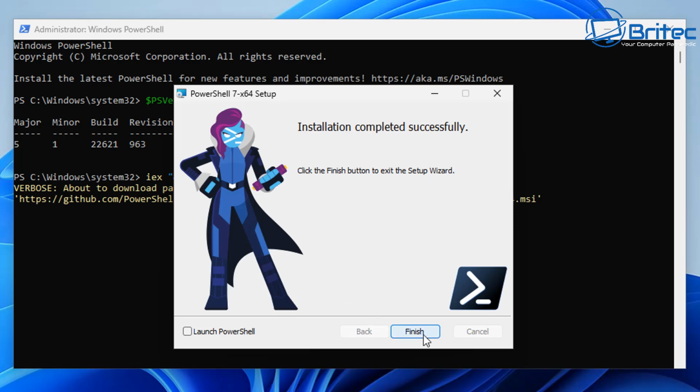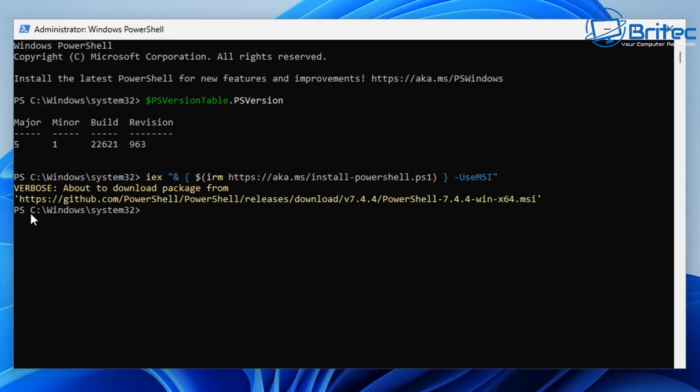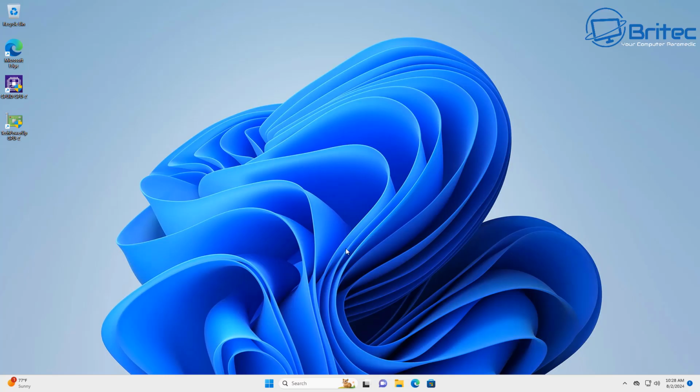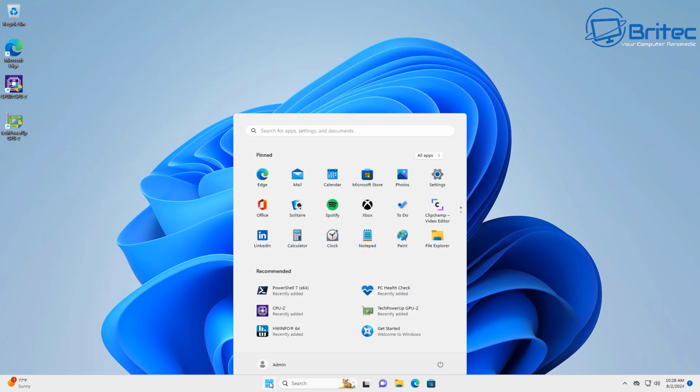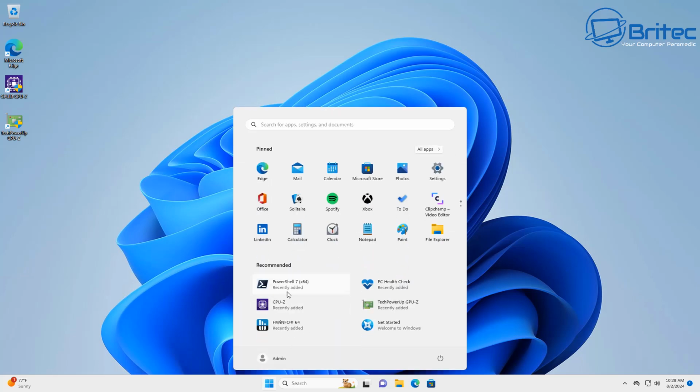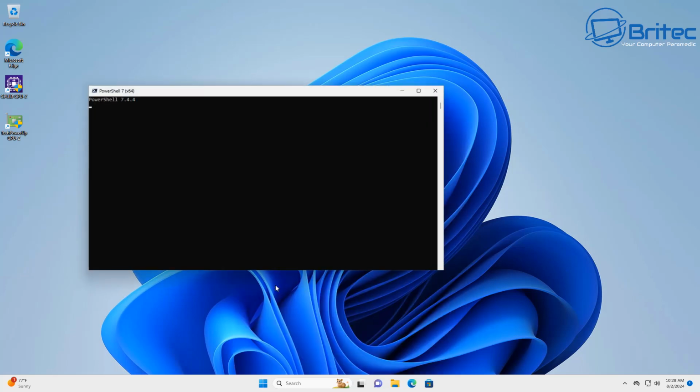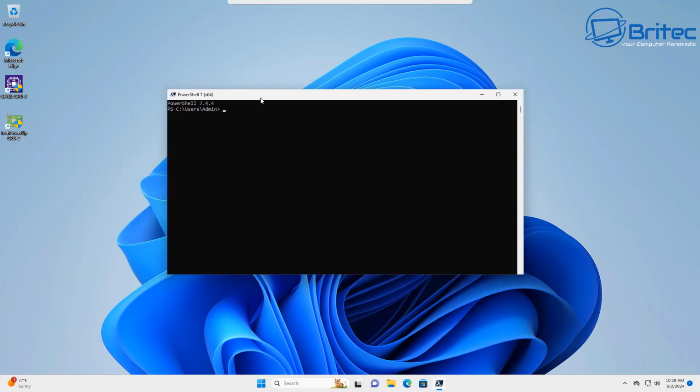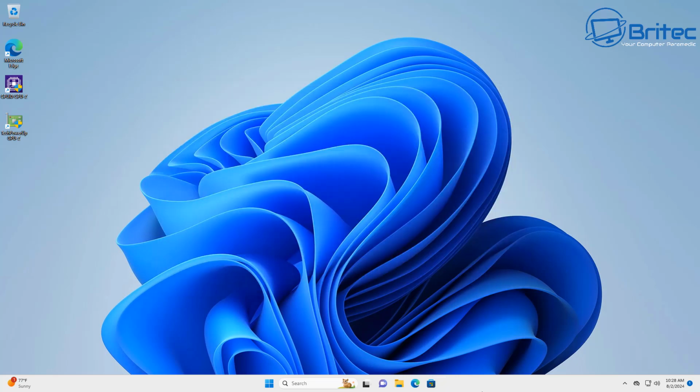And there we go. That's now done. We can now click finish. I do like that little graphic image there. It looks quite cool. And now that's done. We can now close this off. Now, if we look down in the recommended section here, you can see PowerShell 7 has been installed correctly. And if we open up our terminal, you can see that we do have PowerShell 7.4.4. So that is now installed.